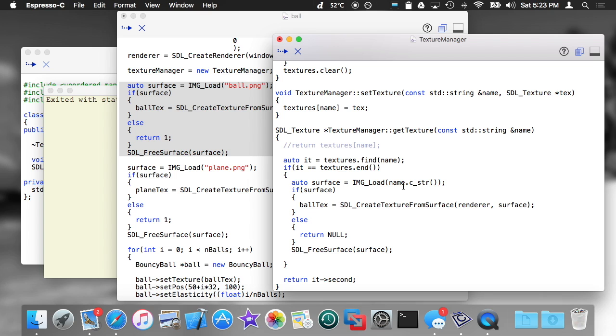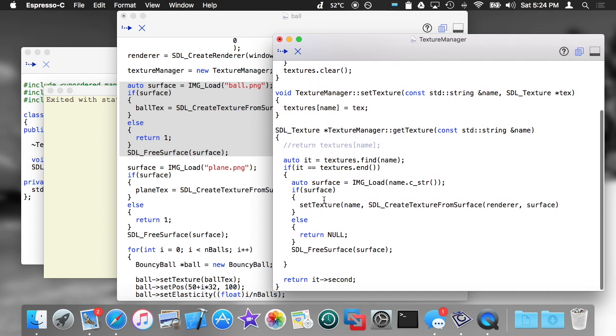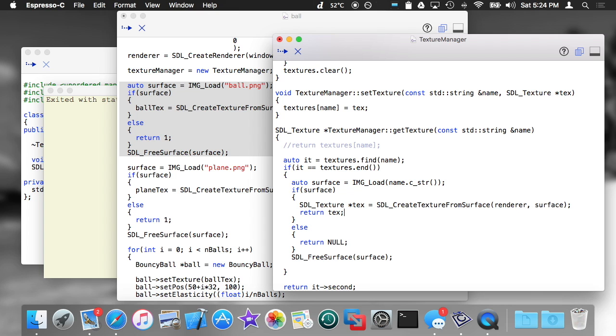Convert the C++ string to a C string. Load the surface. Make note of the texture that returns, which is essentially our value, which we're just going to say set texture. This for name. That was dumb. Hold on. STL texture text equals this. Return text, which we can't do yet because we're supposed to free the surface.